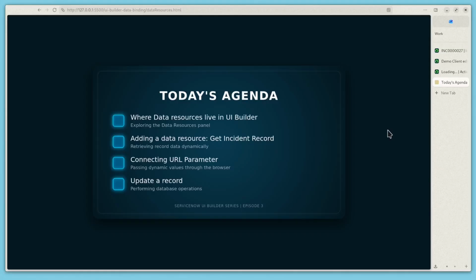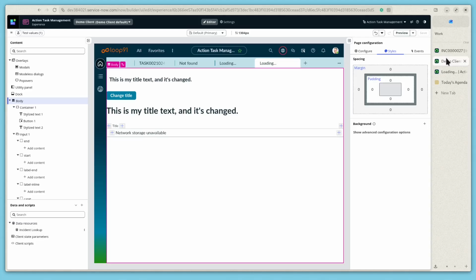We have now covered 3 points from a 4 points agenda. We have seen what a data resource in UI Builder is, how to add a data resource, and how to connect to a URL parameter. For the fourth part, we will be updating a record that we have fetched. So let's go to our UI builder.